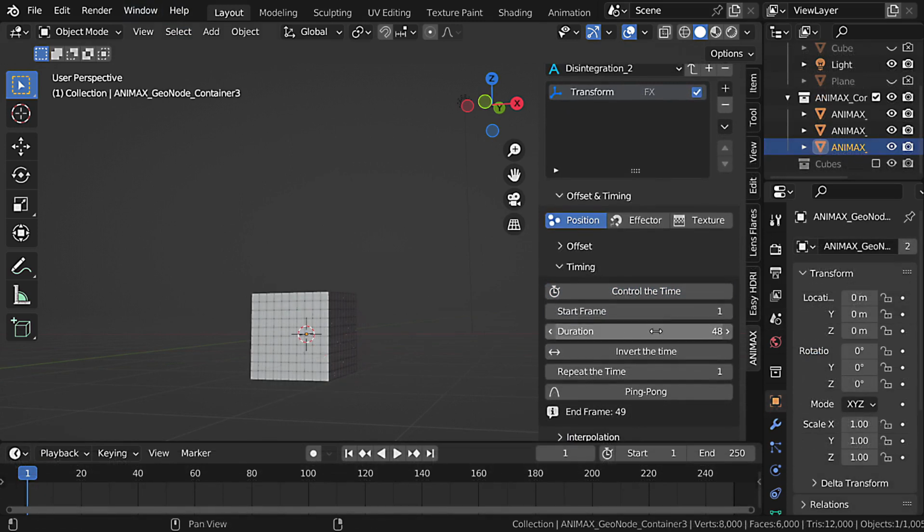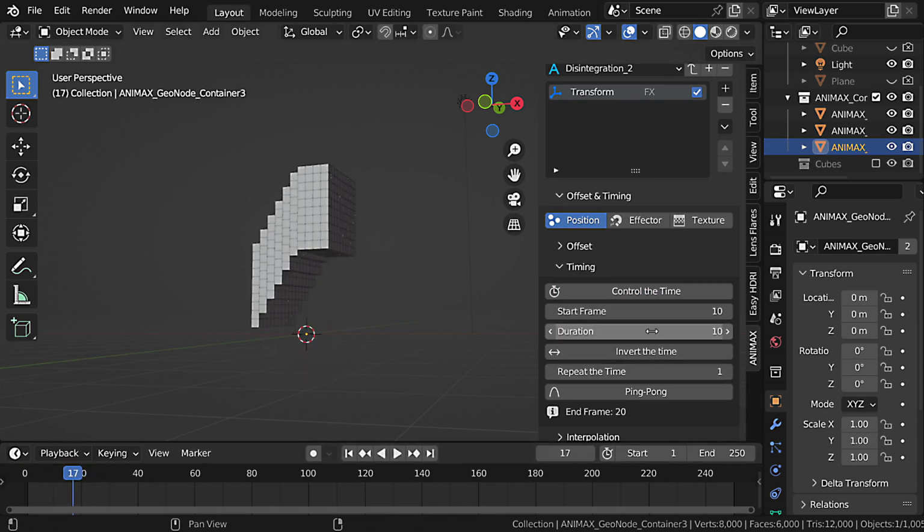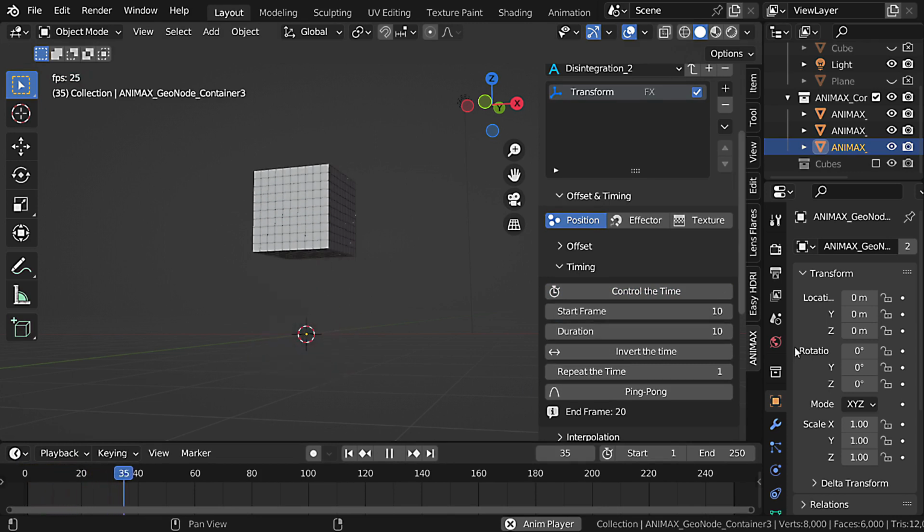Start frame represents the first frame of the animation. For example, if you set it to 10, the animation will start at frame 10. Duration is the duration of the animation in frames.